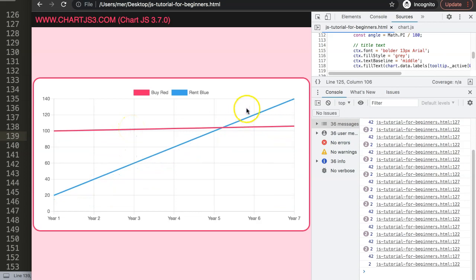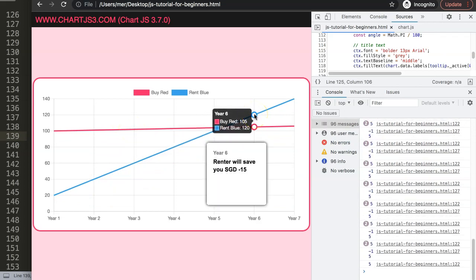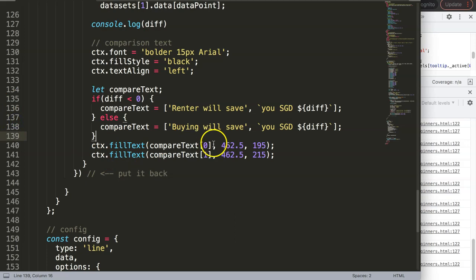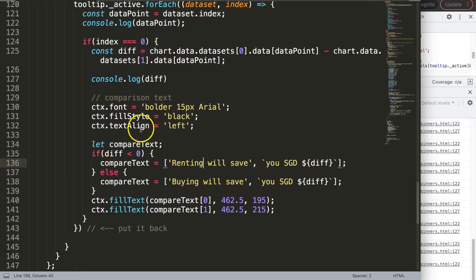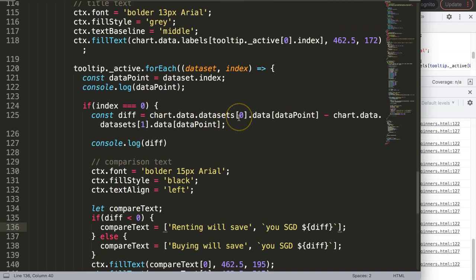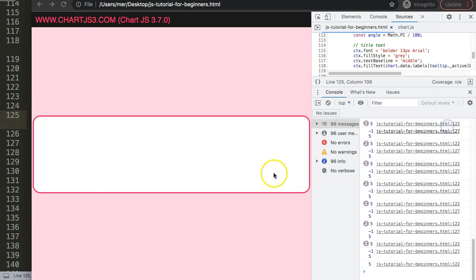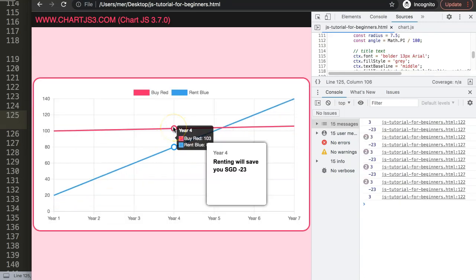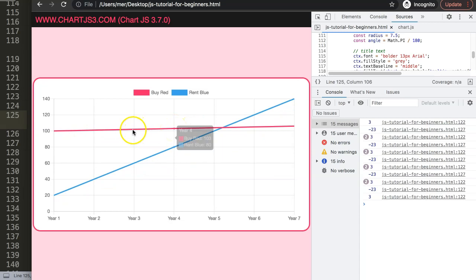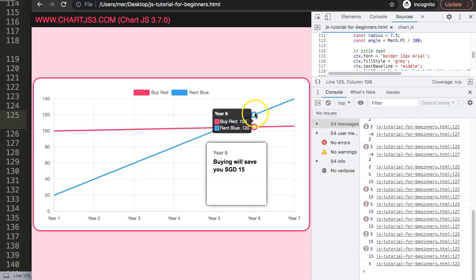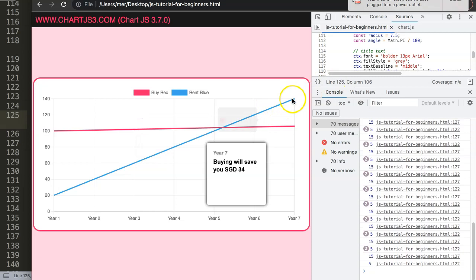Now you say buying will save you, and then this one will say renting will save you. Alright, you can see I have exactly the opposite. So this should be renting or renter. And then if difference equals 0. So what happened here? Why is this like that? Then most likely I should compare 1 with 0. Refresh. Oh, there we are. Renting will save you that. Alright, that is correct. And here, buying will save you this amount.